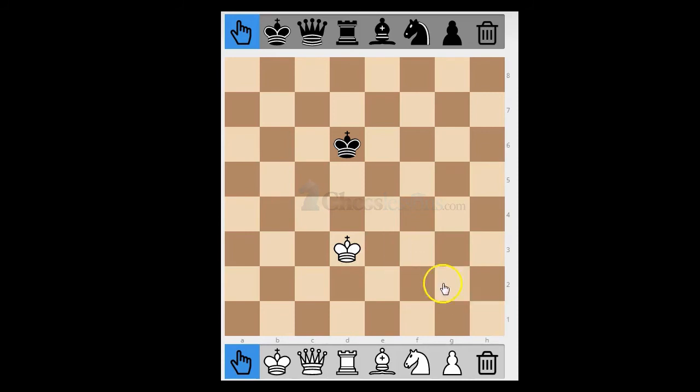So, for instance, if we have this position, and let's suppose black makes this move, and white now captures the rook. This is a draw. There's king against king. There's no way to win the game. This is a draw. So you don't continue playing because you can't checkmate.